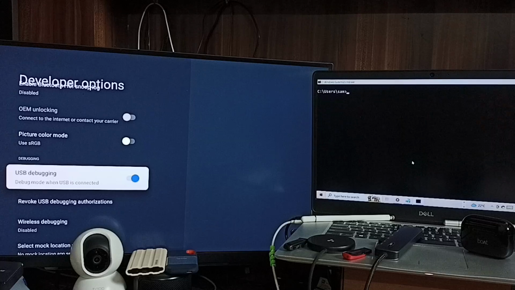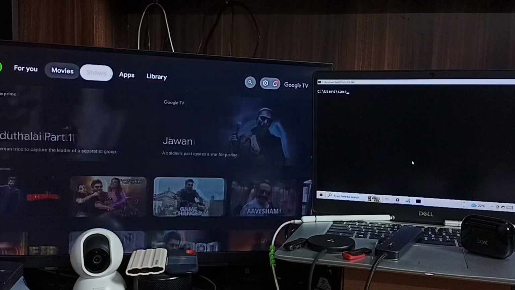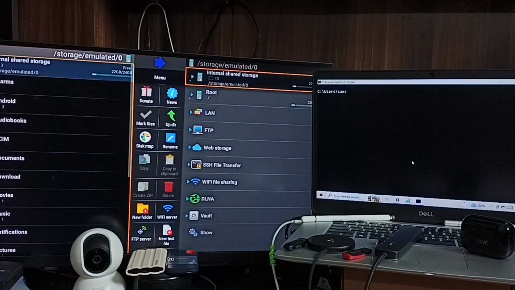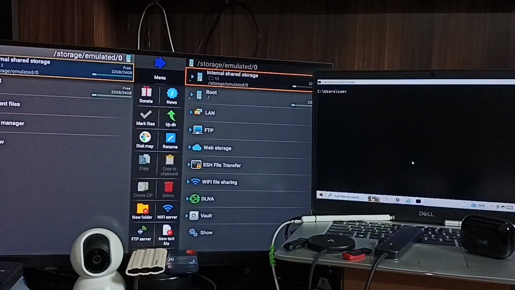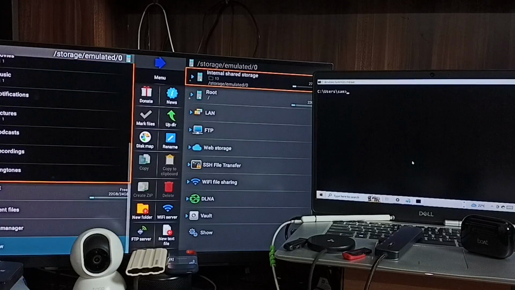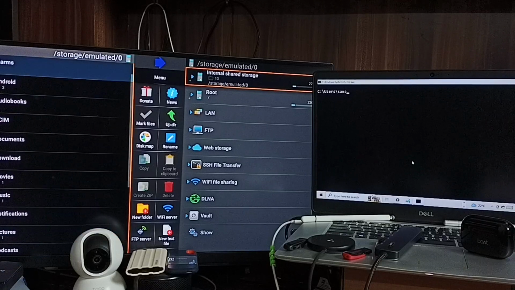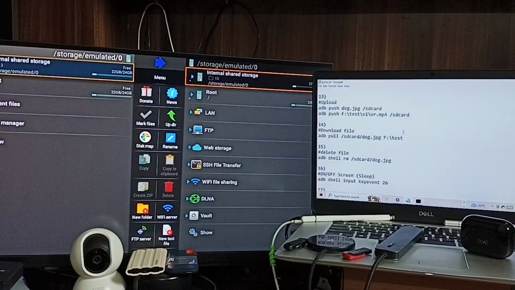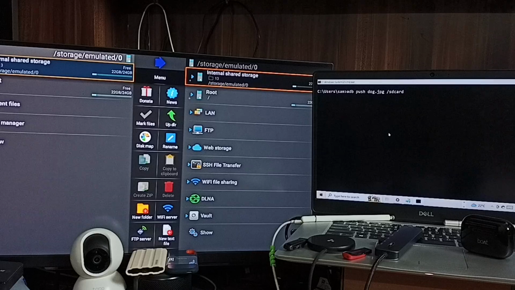So before I transfer to TV, let me open this file manager app. And when I copy, it will come here under this internal shared storage. See, let me minimize this. Then here I am going to copy this dog image. Let me transfer that image from laptop to TV.